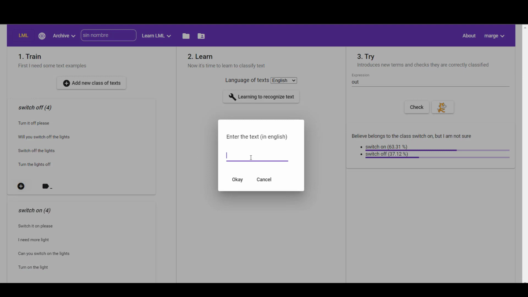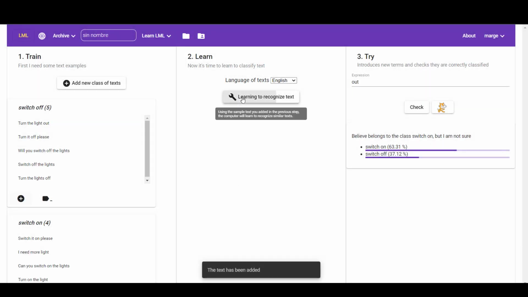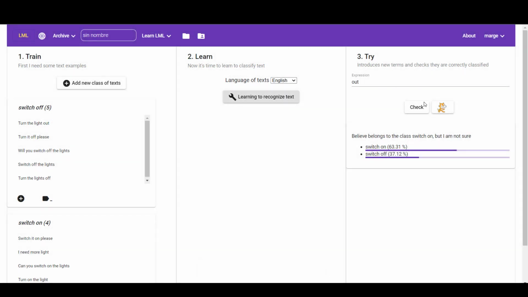So let's add another example to our training data. For instance, "turn the light out." Okay, and then we retrain the model. Every time you add examples, you need to retrain the model. And let's check again how well it does for "out." So now it does much better. There is 72% of confidence that this should be switched off.